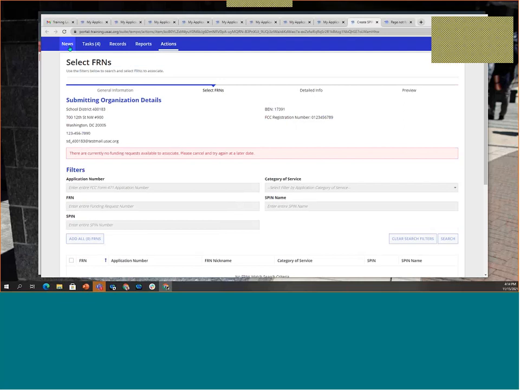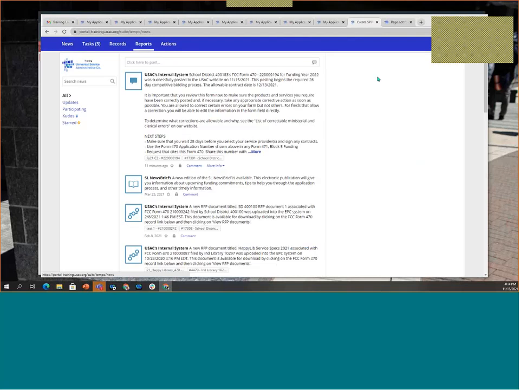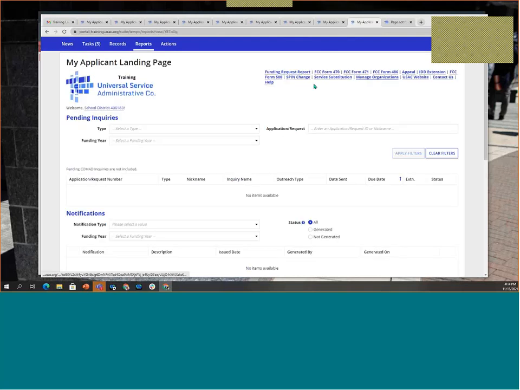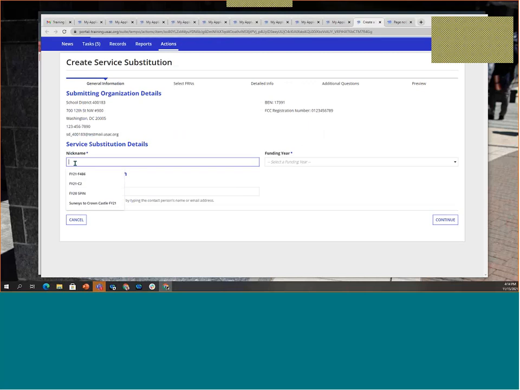The same is true for any of these other changes that are across the top. If you needed to do a service substitution, similar thing. You're going to go in there, give it a nickname. I can show you to a point. Give it a nickname, change to chassis bundle, you know, for Extreme.